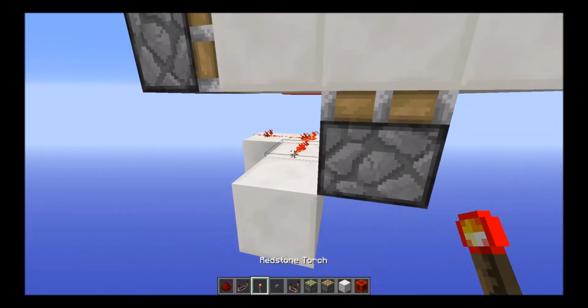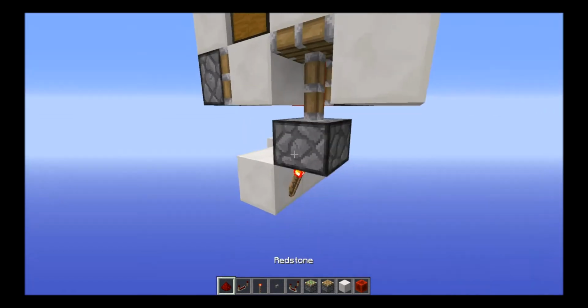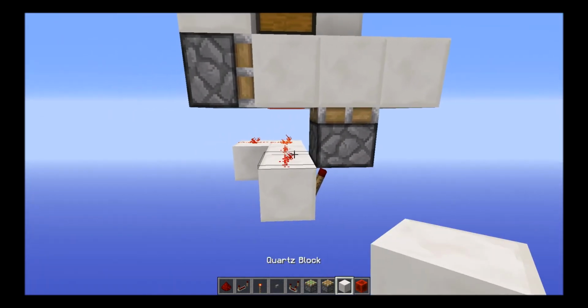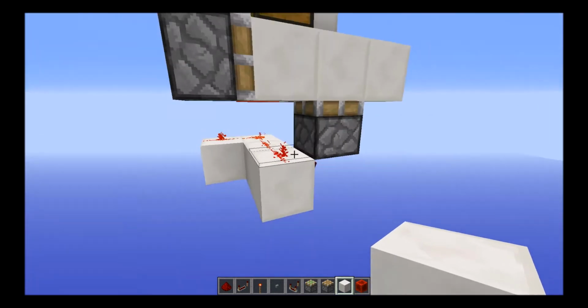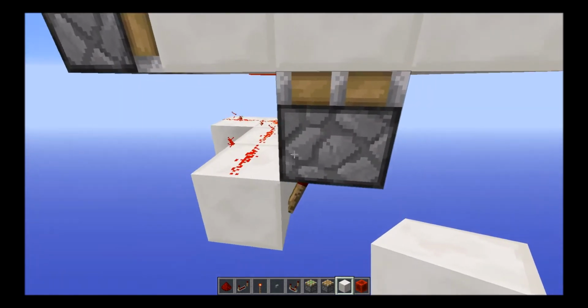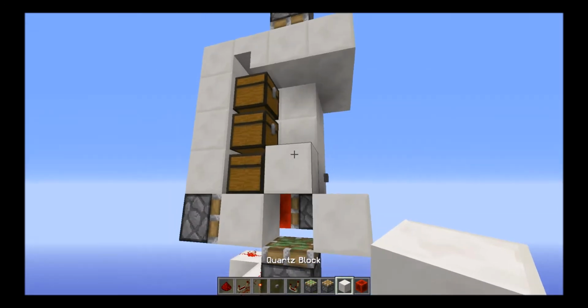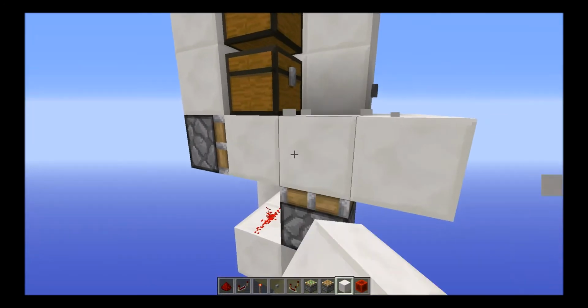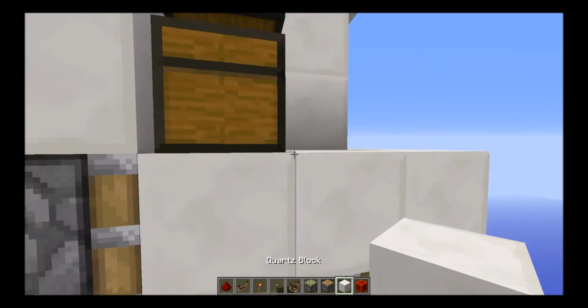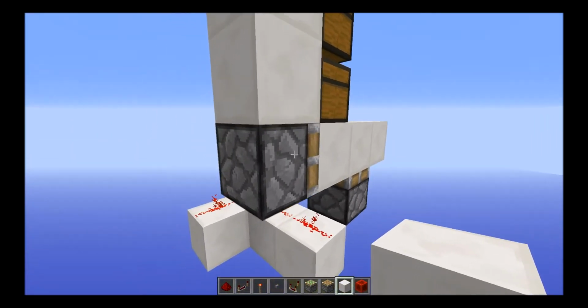Alright, so you want to have a dust right there, then a torch there, then a dust right there. I do that in that order, because if you have it the other way, it will be one tick off, and you basically have to fix that.